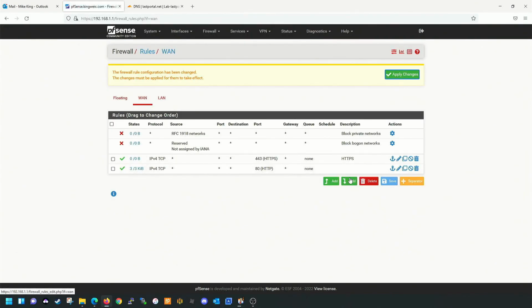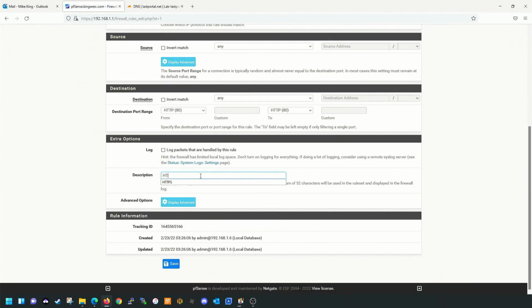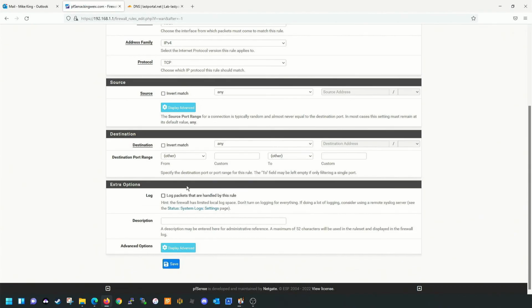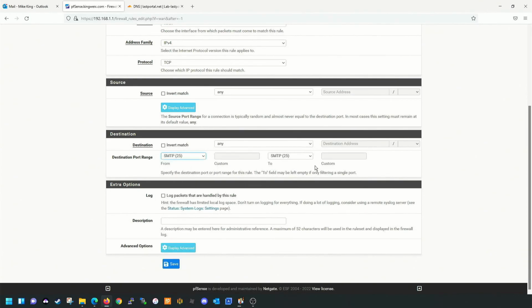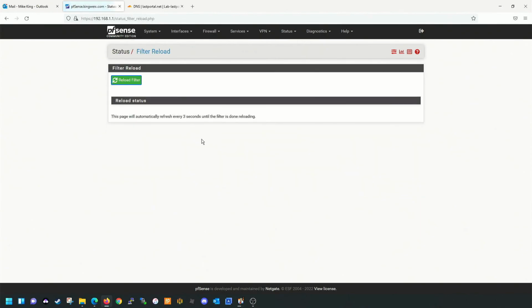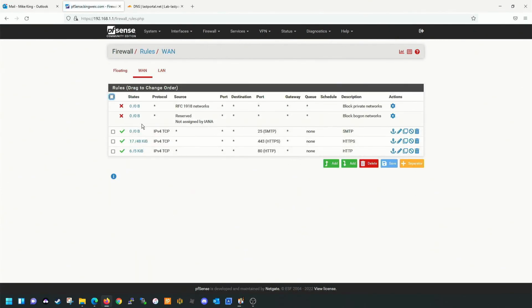So we're going to edit this one real quick and give it a description because I don't like things without descriptions. And then we're going to add our SMTP. SMTP, there we go. Save. Apply changes. Monitor it. It was probably already done. It was. Firewall. Go to our rules. They should be there. Okay, so now we're going to test it.